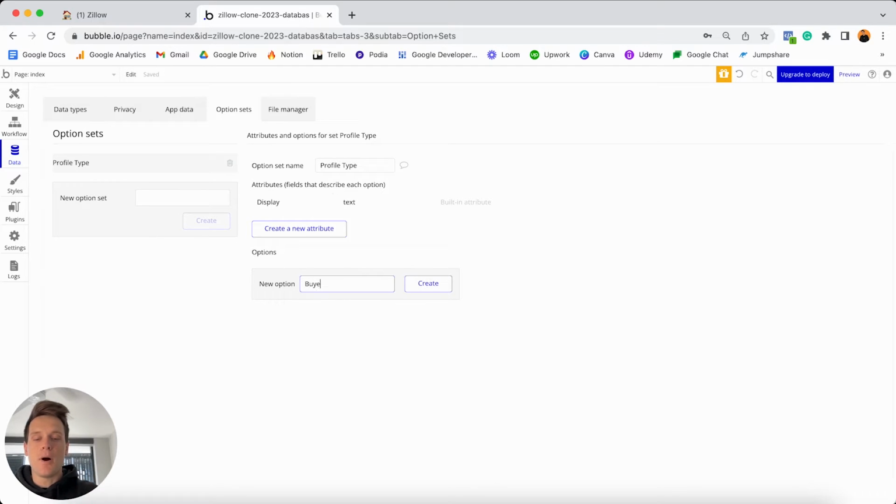So there was my buyer option, and then there was my seller option. And now users will only ever be able to select from one of these two choices. They won't be able to freestyle it and add in whatever selection they want. They can only choose between these two. So it gives me more control as the owner of my application.